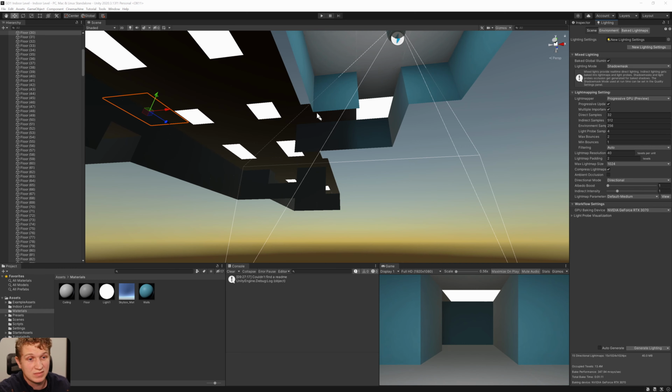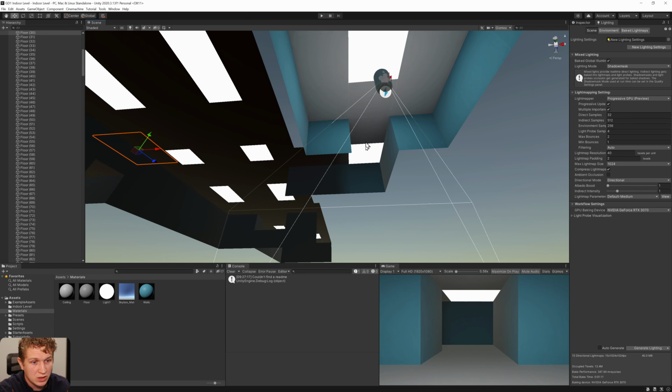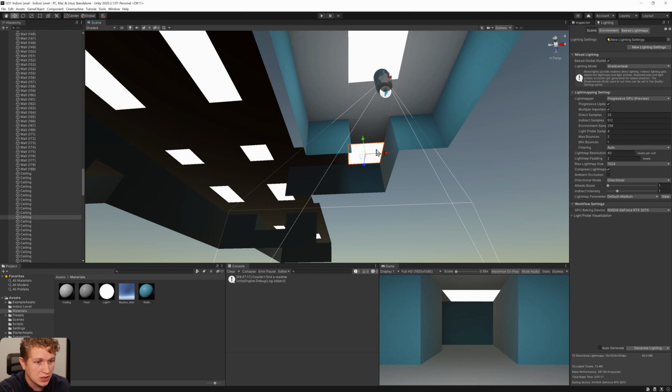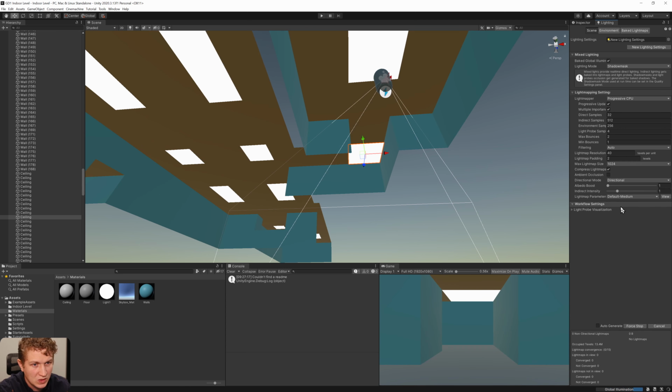So for some reason, it still only updated this one. It did not update all of the others that I changed. So I am going to change back to the progressive CPU, and I am going to hit generate lighting. That should wipe out all of the maps that I've got and build them again from scratch.